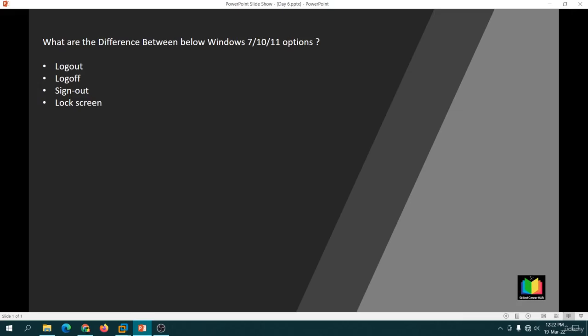Well, the log off option we get only in Windows 7, which is now outdated, but of course we have the log out and sign out options you can see in Windows 10 and 11. So let's look at some examples.